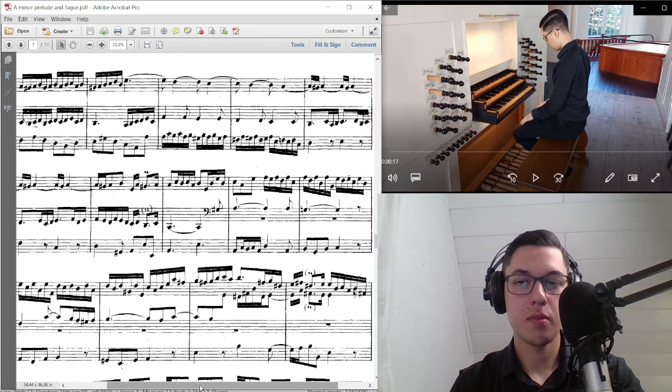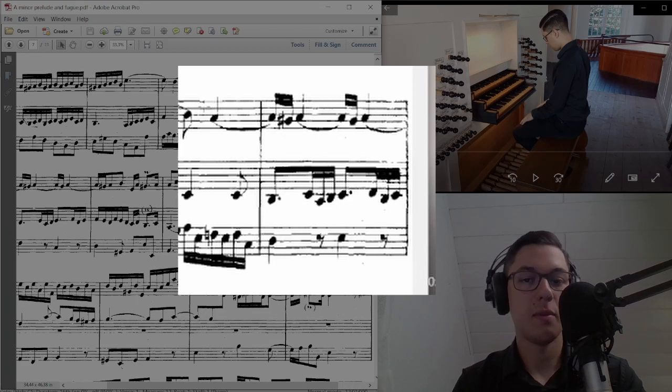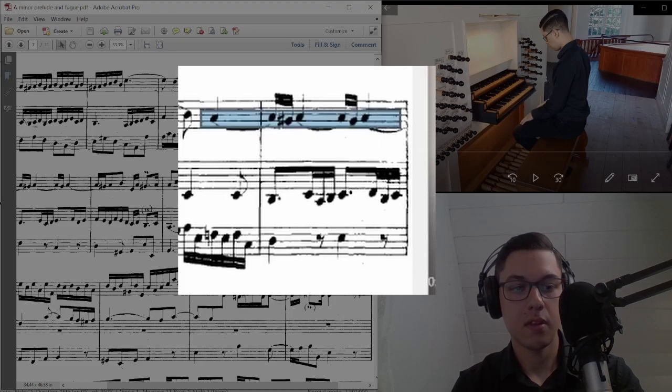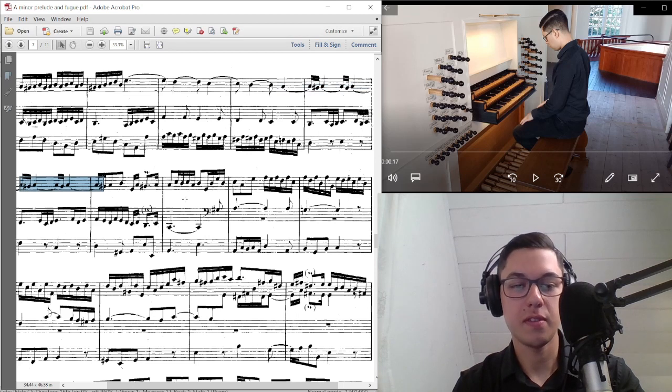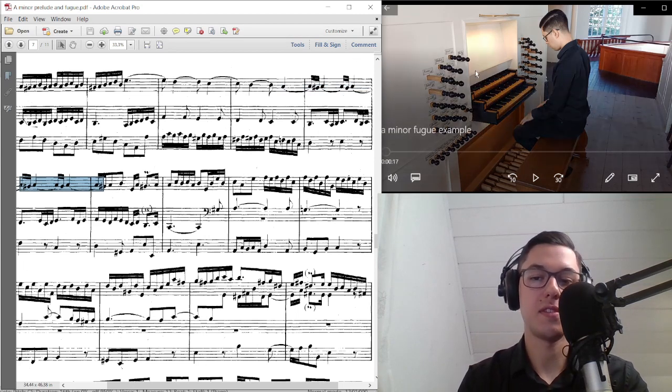The first example is from the fugue, from the A minor Prelude and Fugue by Bach. In this part we have the pedal point in the tonic, it's the note A, and it goes for a while like this, but the harmonies underneath change. And then there's a big cadence. Let's listen to it.